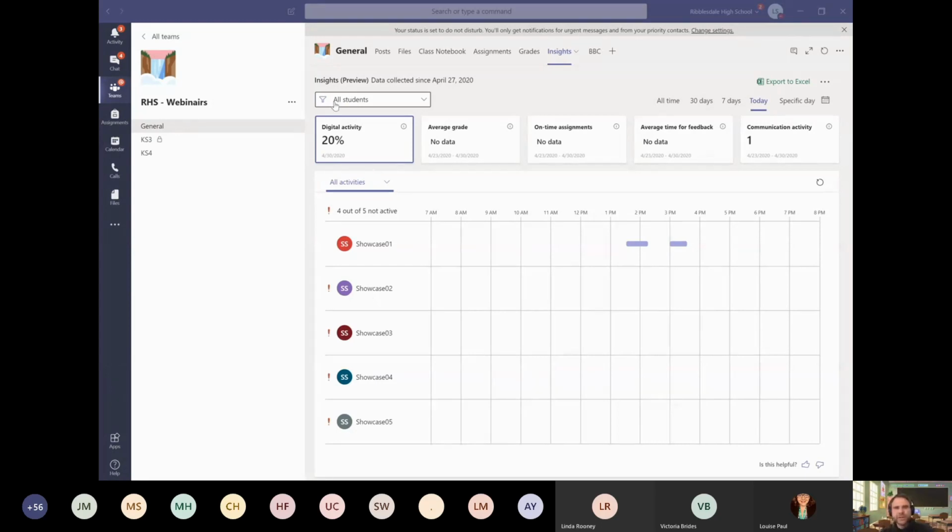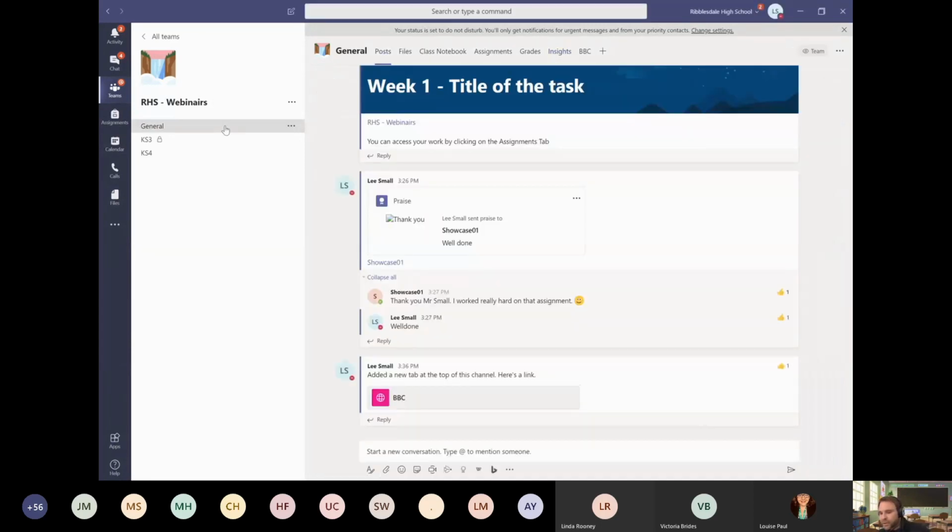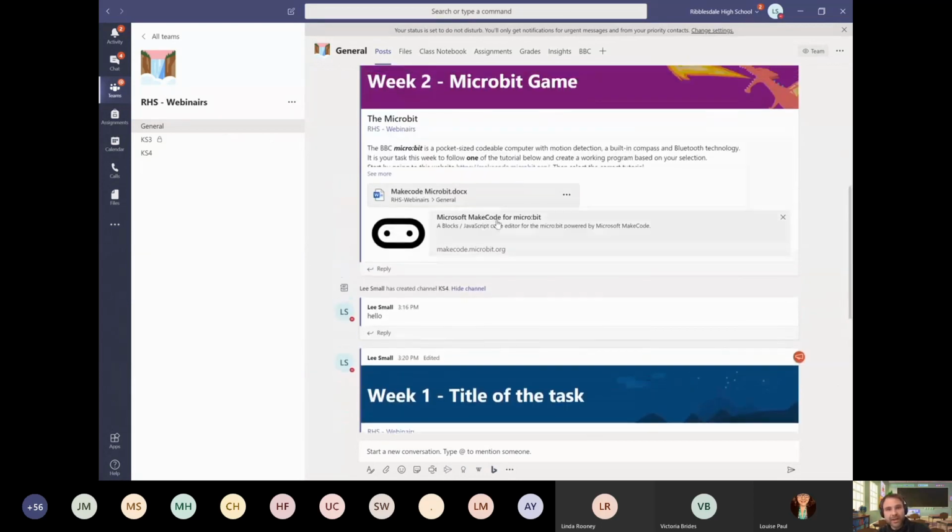Okay, so that's the basics that I've looked at at this moment in time. I am just going to go on to something a little bit more complicated now, which is assignments. One thing you've got to remember is that setting work in this way means pupils will get the work, but how do we know when they've done it? Apart from our insights, we can see that they've accessed it, but how do we mark it? How do we give them feedback?